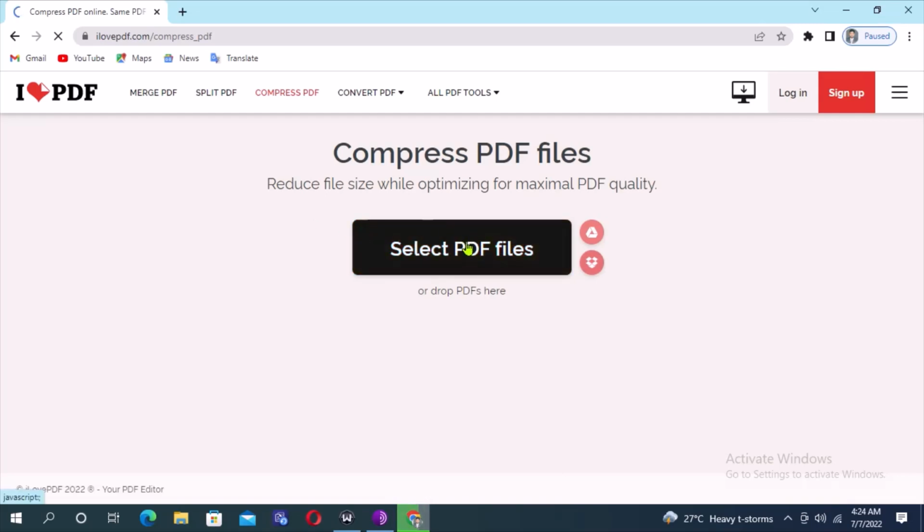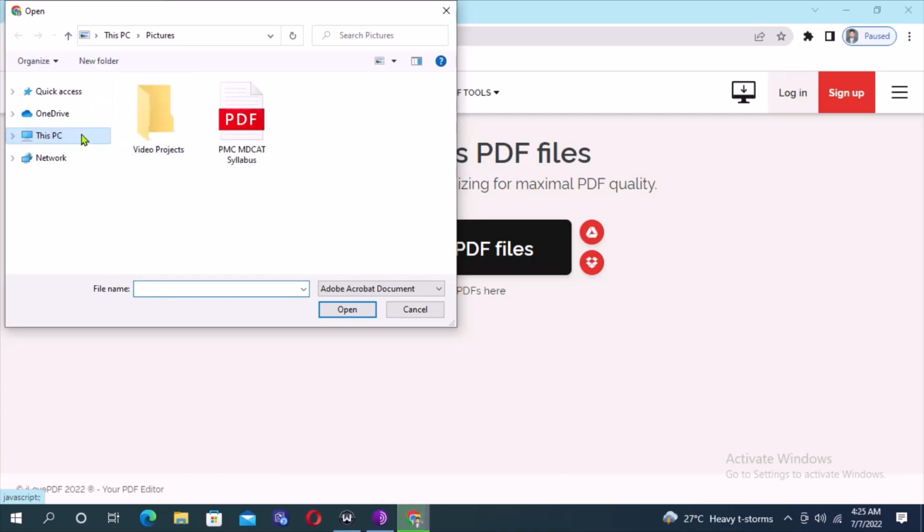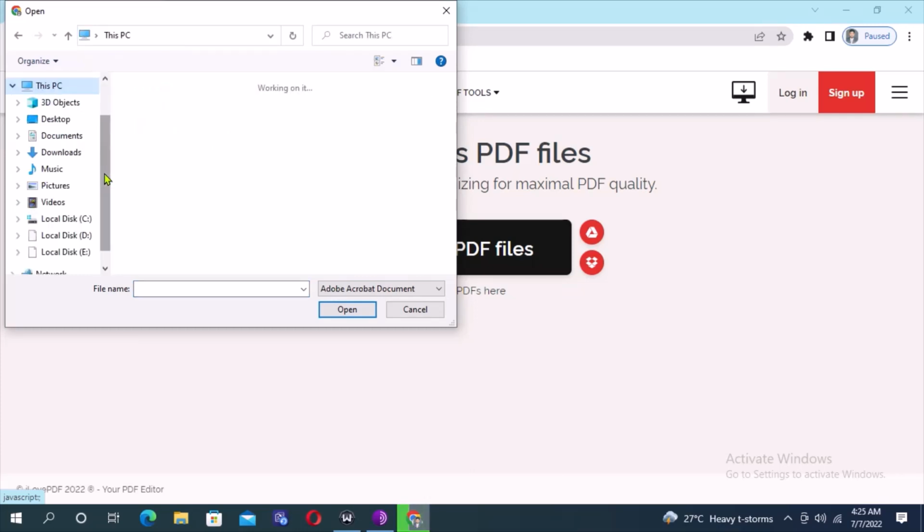We select the file which we want to compress or reduce its size, or convert from larger size into smaller size. It will take a few seconds. It will take us to our computer. Okay, it is opening now. This PC. Okay, I have a PDF file on the desktop which we want to compress.